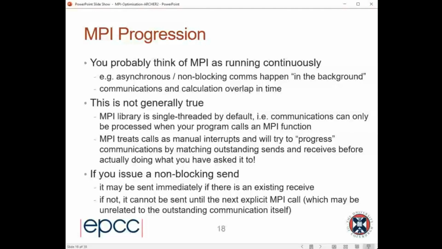Or you've said to MPI, please send this data. You then return to your main program. Your process may get a message saying, actually, I'm ready to receive, but that can't be acted on until you next call the MPI library. And this can give strange effects.